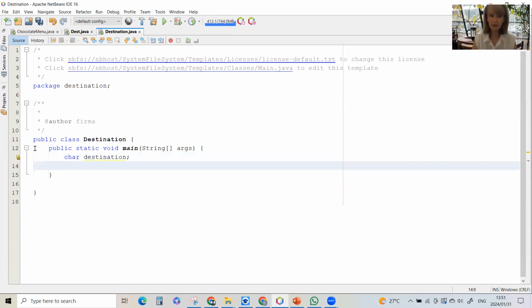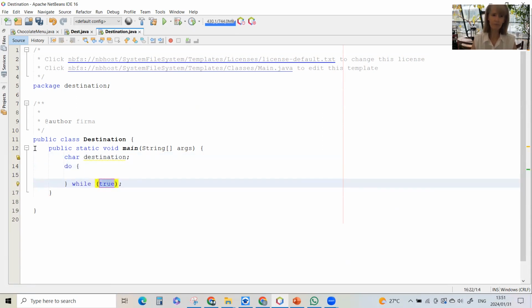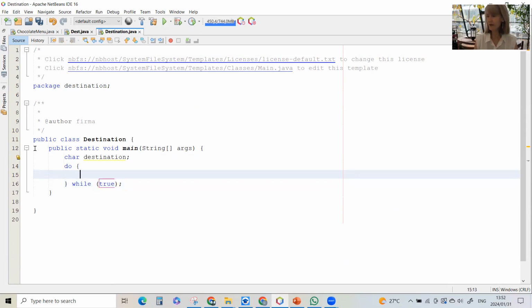Now we're going to do our do-while loop. We'll fill in the condition later. So I'm going to say destination equals JOptionPane.showInputDialog. Input your choice of travel.